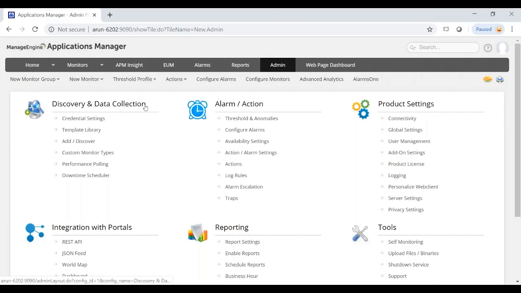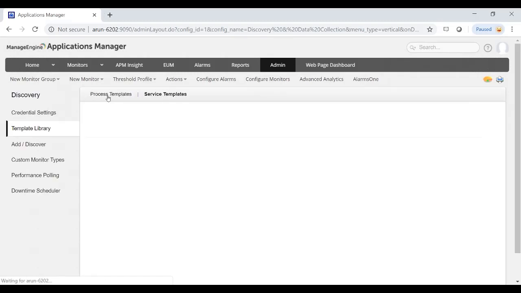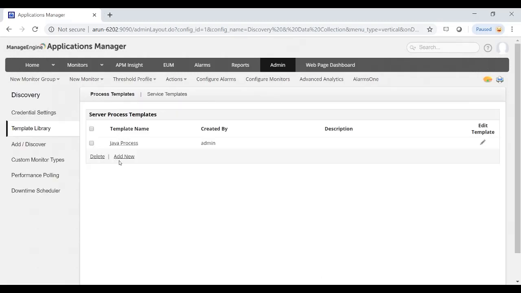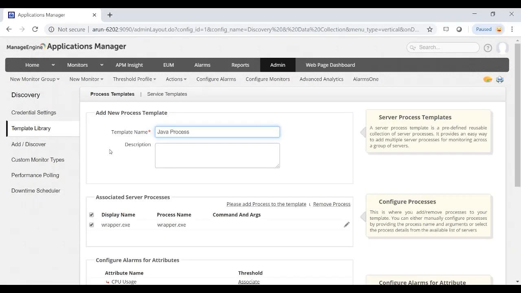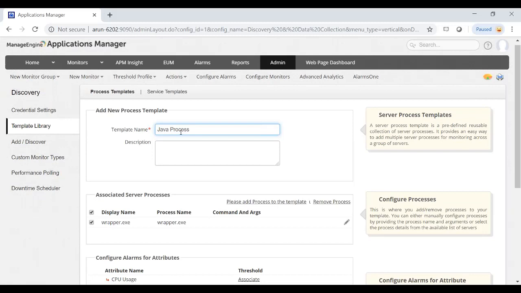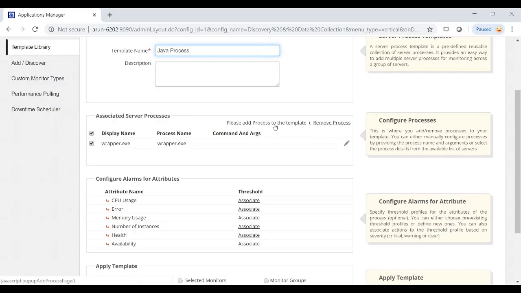Right here, under the Admin tab, on the left-hand side, under the Discovery and Data Collection title, you will see the Templates library, which is where the service and process templates are housed. So you can add a new template. I'm just going to open the pre-existing template. This is the exact same screen that you'll be presented with when you try to add a new process template. You can associate various server processes. You can remove them. Basically, this is where you configure the processes that you want to monitor across all servers, and then you proceed with applying this template to various different servers.